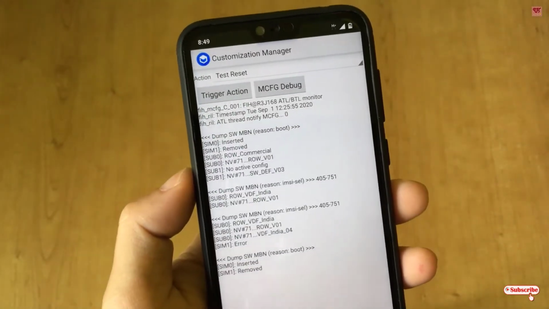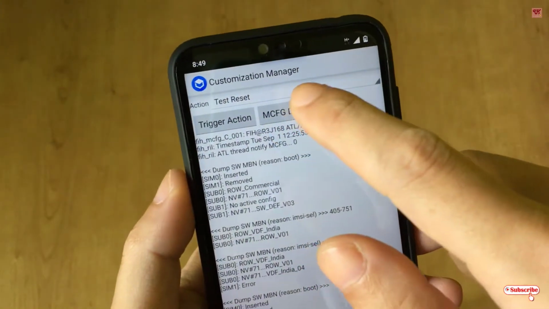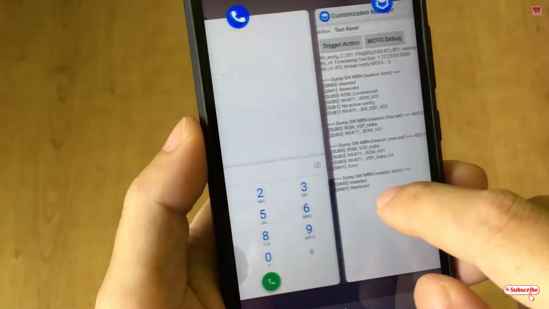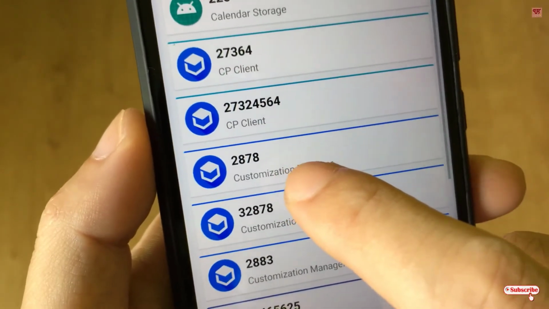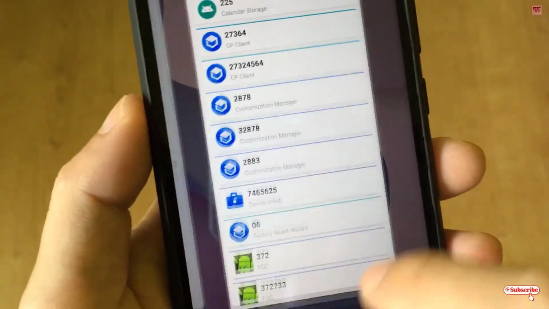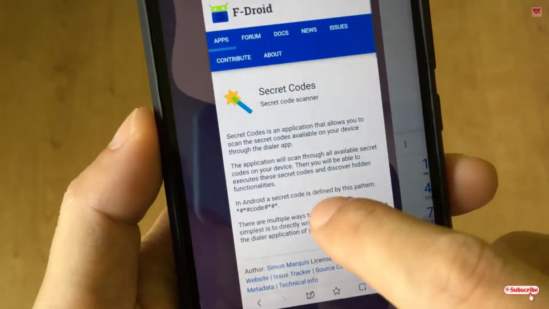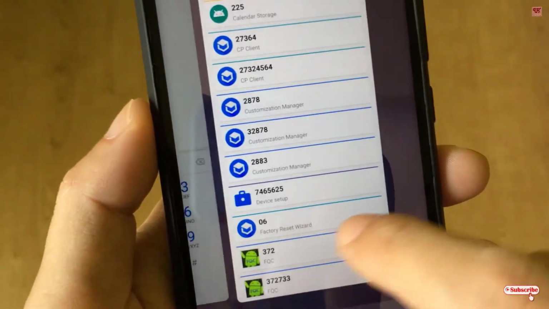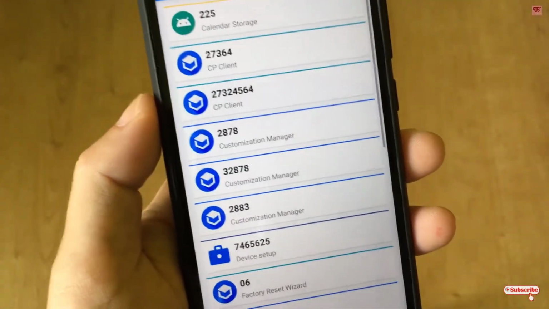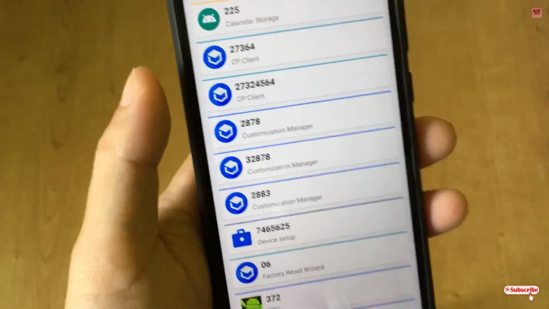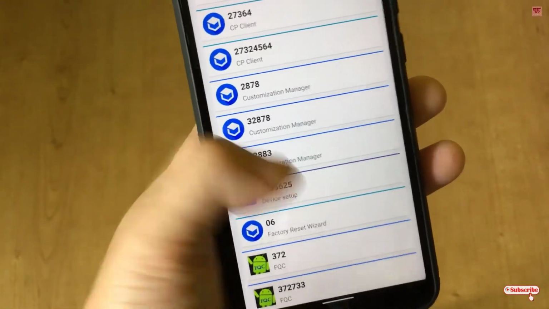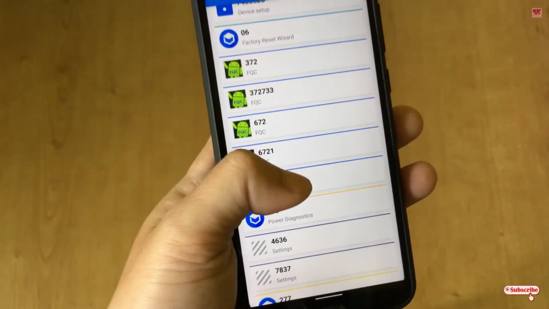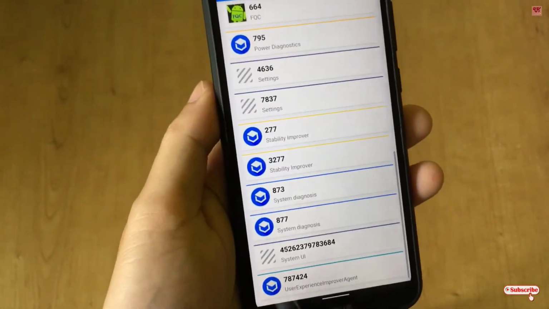Now we'll see some options like customization manager. Now you can see here 2878 is a customization manager, so definitely it's working. So in this way you can find out the hidden USSD numbers or the secret codes that are available in your respective Android smartphones very easily.